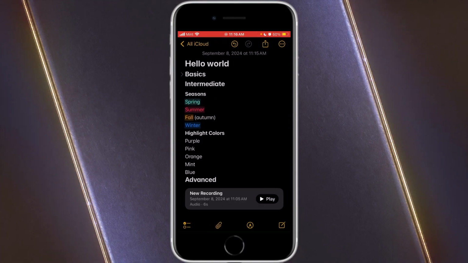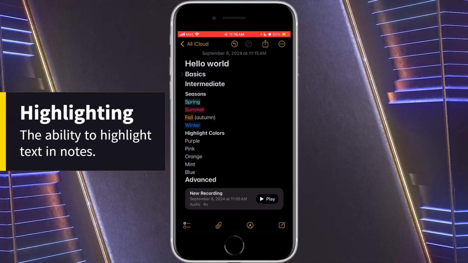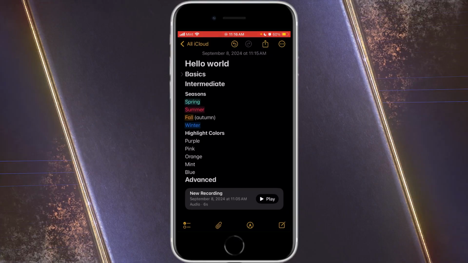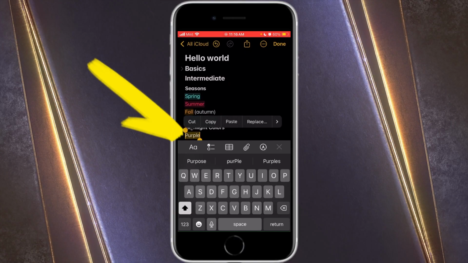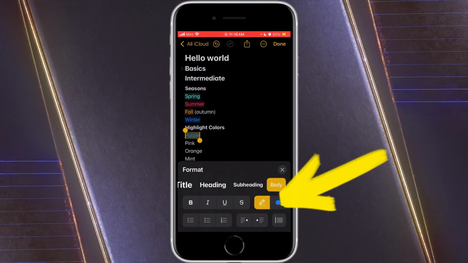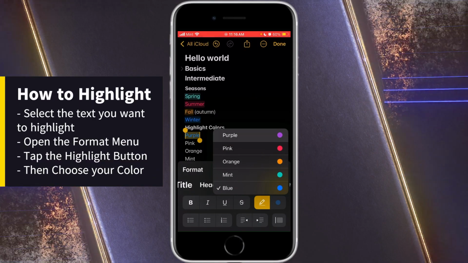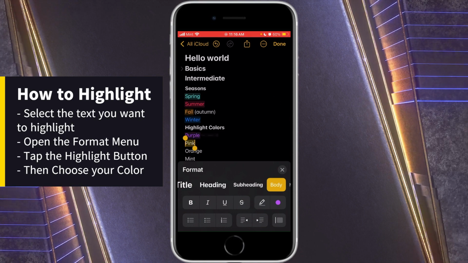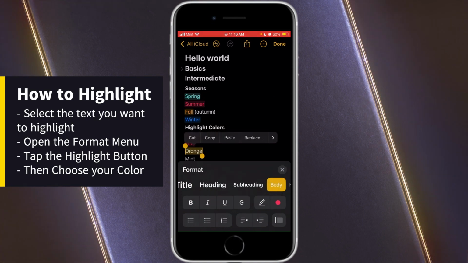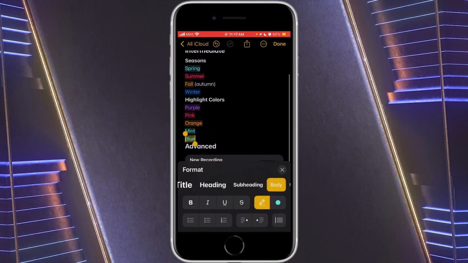So the first big change is highlighting. You see I already have some text here highlighted in different colors. I'm going to show you how to highlight. So select a text you want to highlight, then go to the format options, then you tap this button. So you can toggle on and off, and then you can tap the color to the right of that, and then select the color you want to change it to. So we have purple, pink, orange, mint, and blue. And here's what they look like.